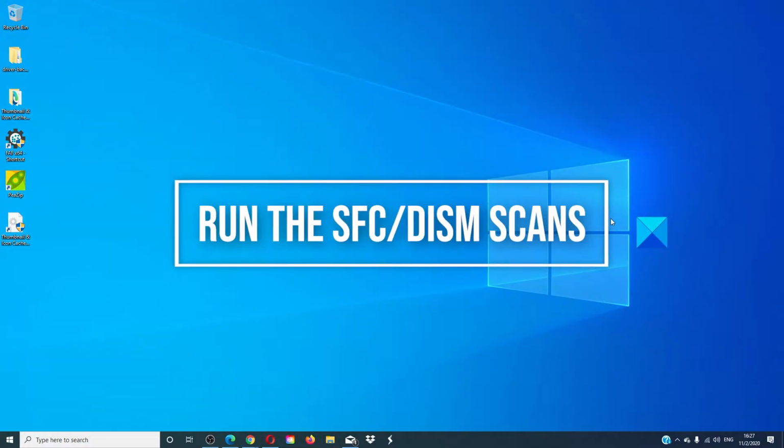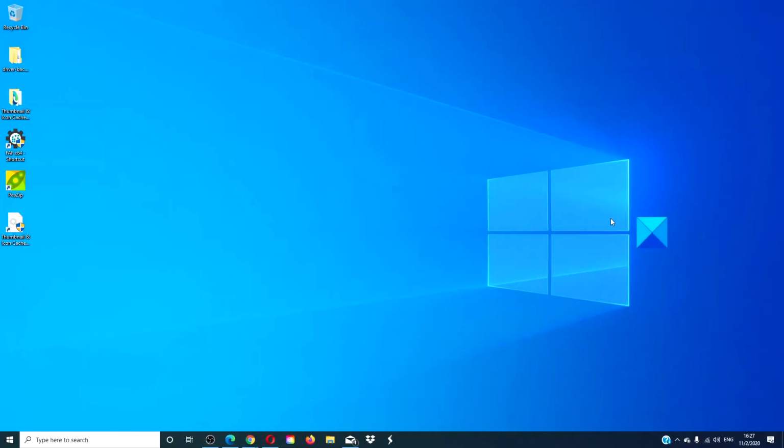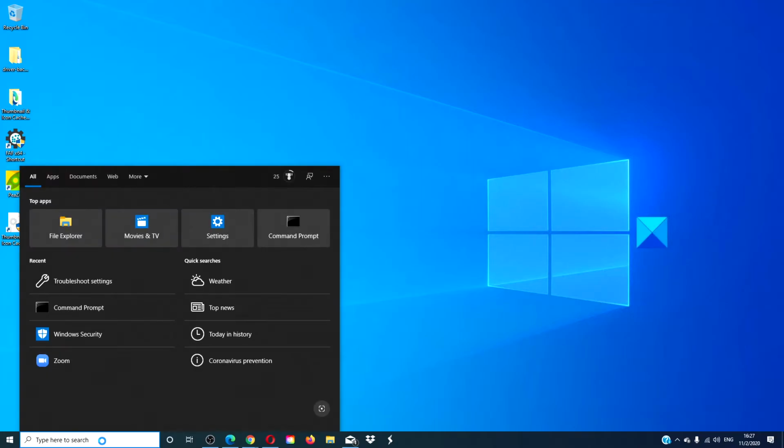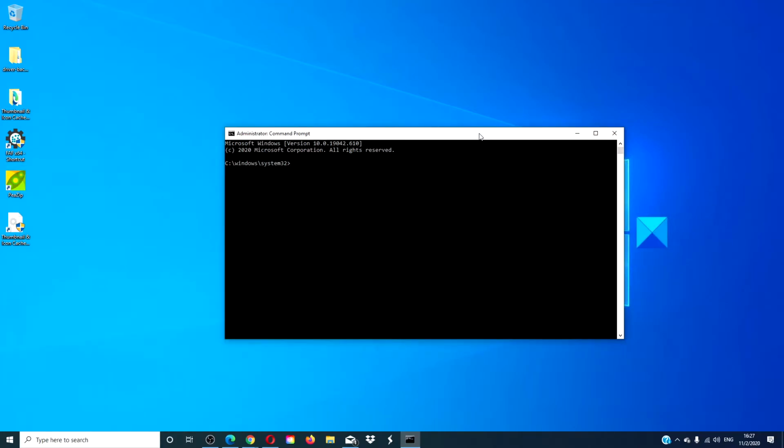Then you should consider running the SFC and DISM. You can run each through the command prompt. Open a command prompt. Type in SFC /scannow and hit enter. This scan might take a few minutes.